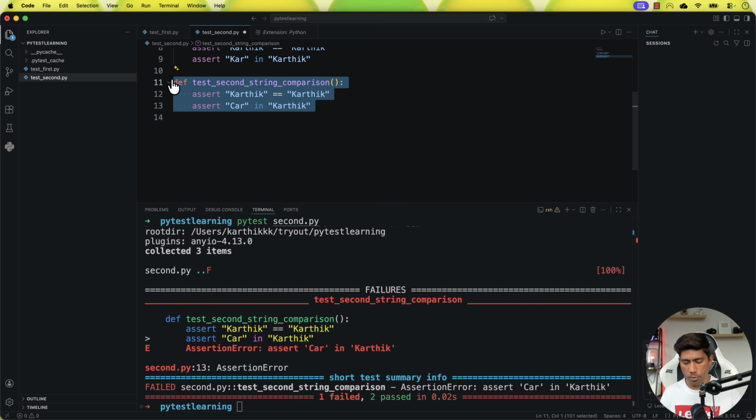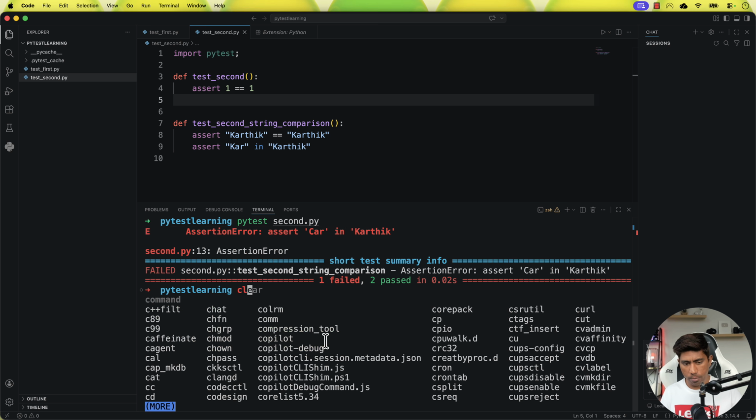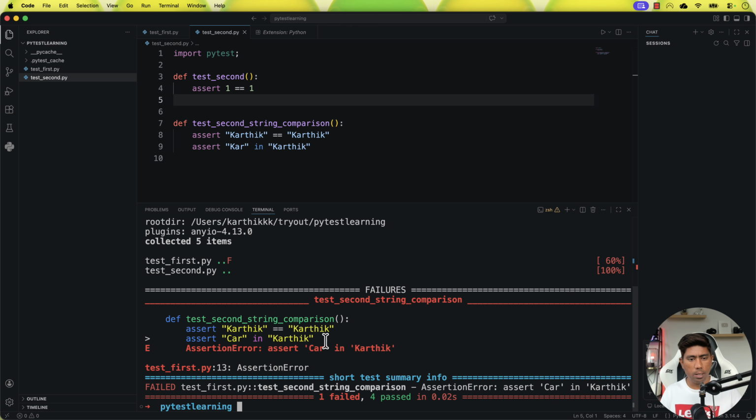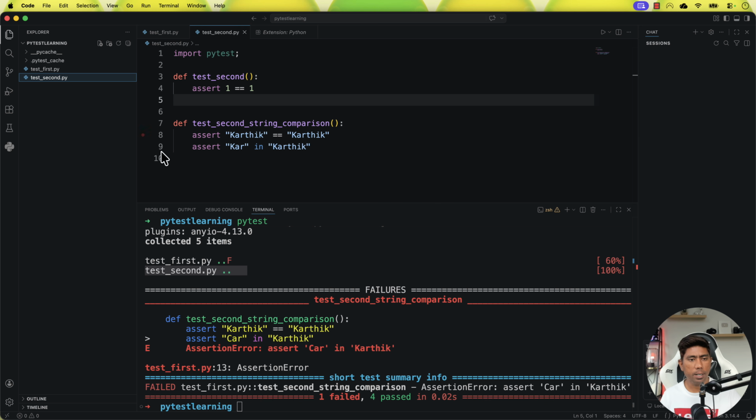You're going to get rid of this one, we don't need it, and I'm going to save these two files that we have created. Now if I clear the screen and run the command PyTest over here, you see that both the tests are going to be executed. It says one test failed and 4 tests passing, because it could execute both test first and test second for us. Test first has got one failure, because we know that car in Karthik is going to fail. Test second is passing because I don't have that test method there. So that is 100% passing, but this one is 60% passing.